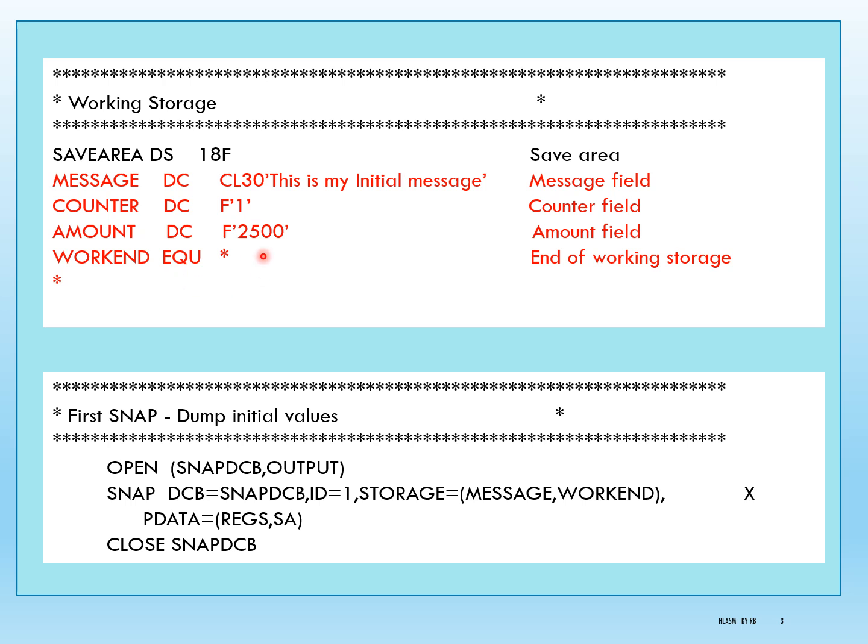That means basically it should show a star. So what is happening? I am repeating this snap DCB command one more time. SNAP DCB. Remember we have defined it already in the working storage section as a file. Then storage equal to message to work end. That means whatever is in between these, it is going to show that. Their names could be anything, right? It could be message or it could be something else, and the number of fields could be 10, number of fields could be 2, but last one will be star, so that the program knows that it is ending.